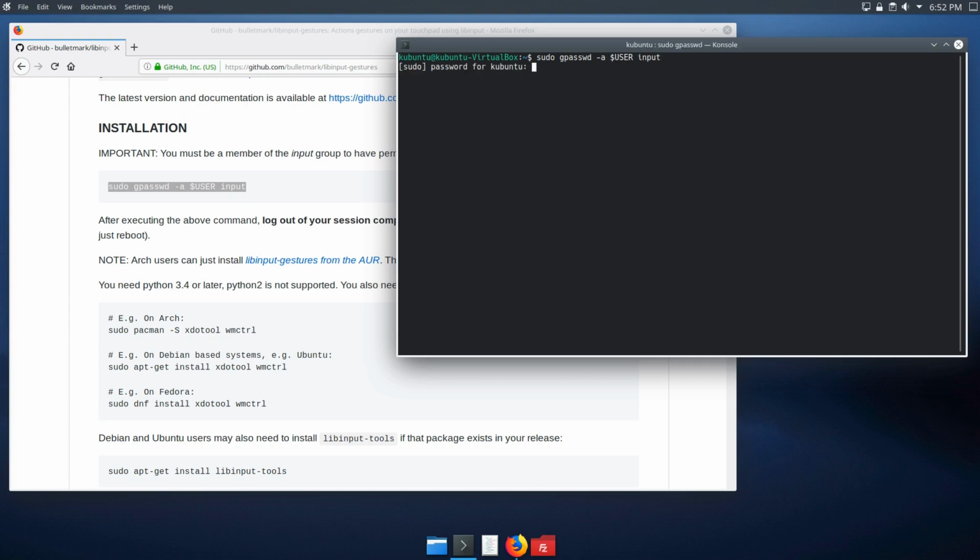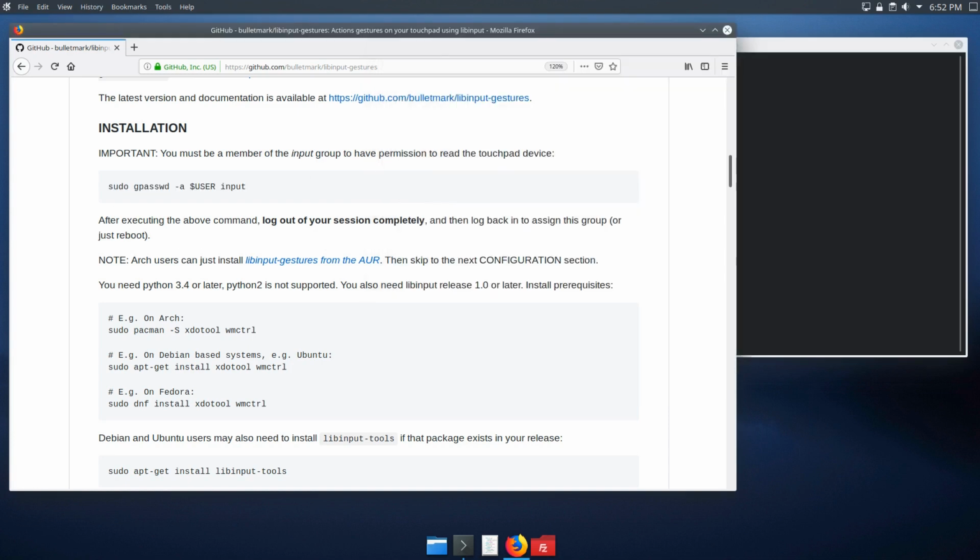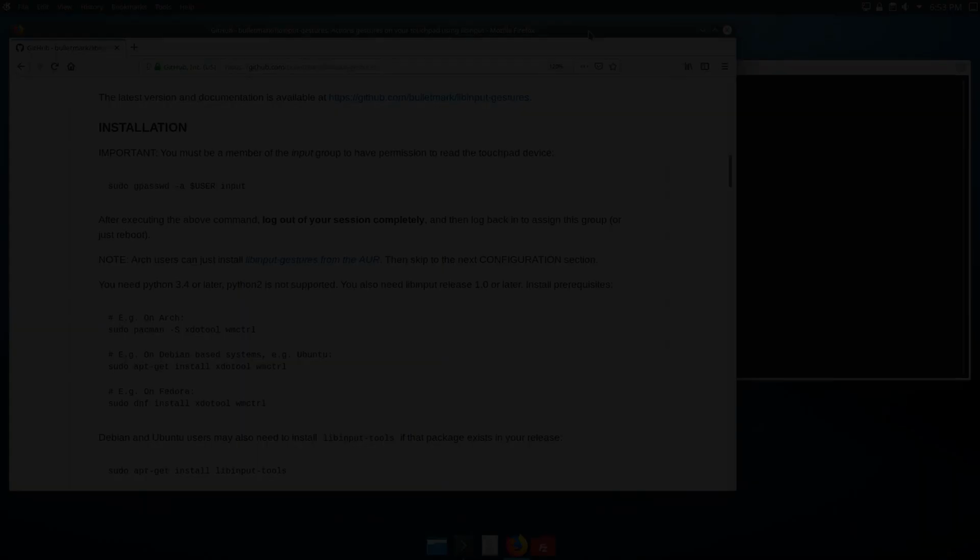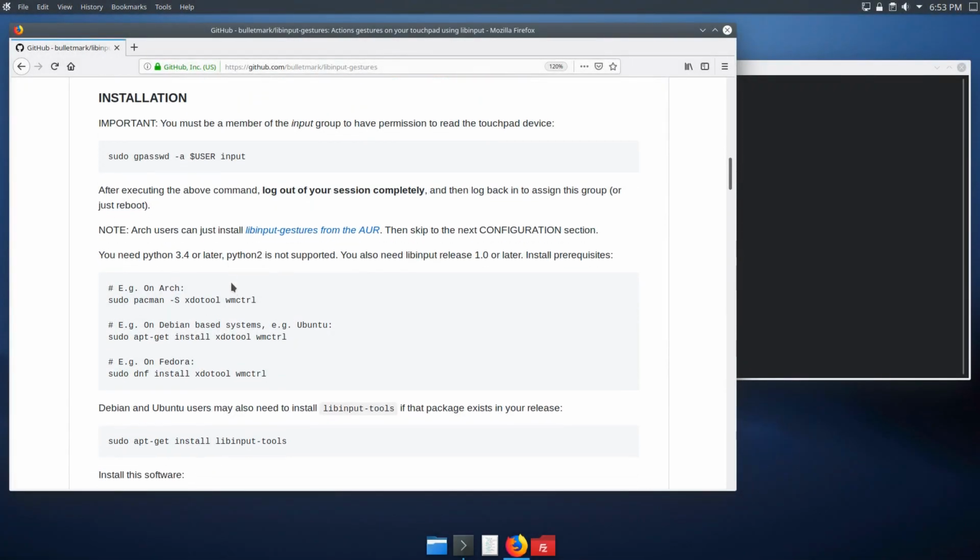So we're going to go ahead and do that. And in this case, it added my user to the group input. And as you see, you have to log out of your session completely and then come back in. So I'm going to go ahead and do that. All right, so now that we're back in, let's go ahead and follow along.